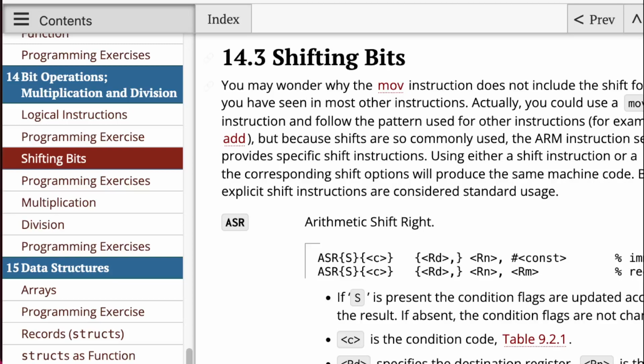Hello, computer science students. Welcome back to one of our last assembly videos, where we're just going to do a really quick one talking about bit shifting and what its effects are.